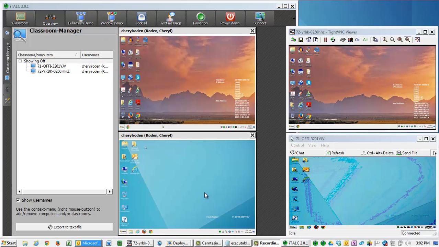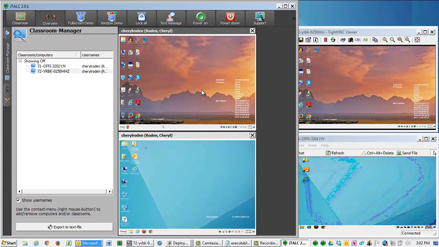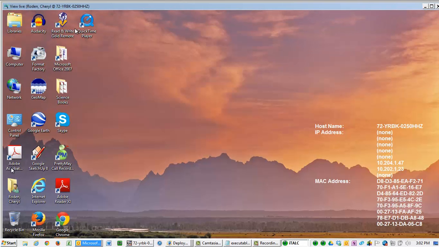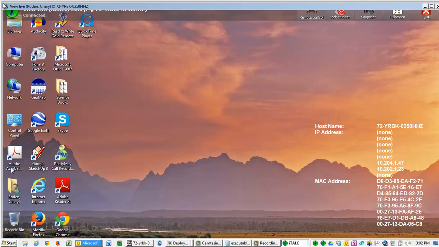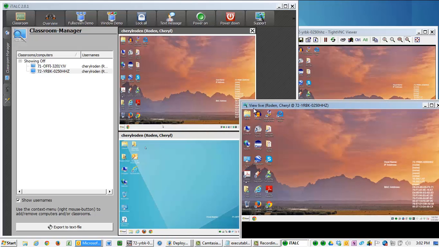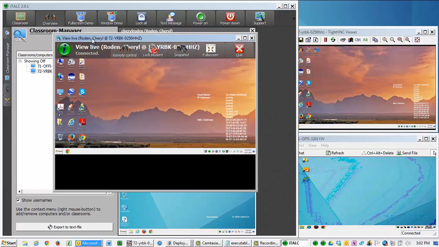So the first thing I want to show you through iTalc is being able to do a live view of a student's machine and then remote control. To live view, we double click on a machine, and then it automatically goes to full screen on my screen, so I'm going to bring it down just a little bit. So this is my live view over here of this machine here.